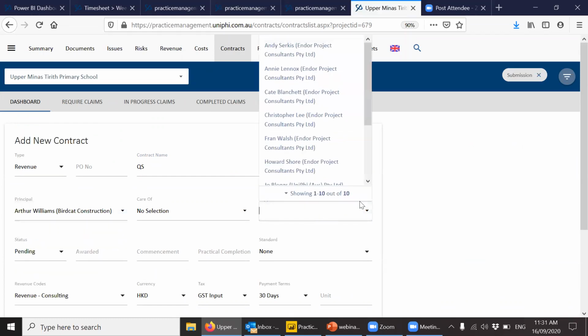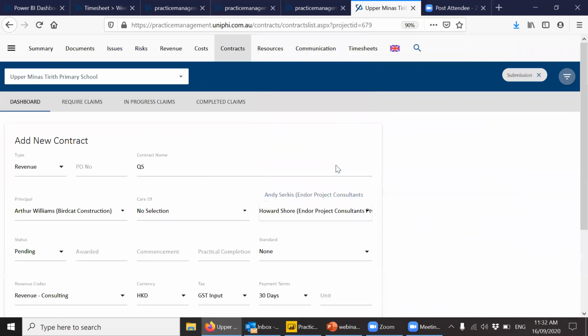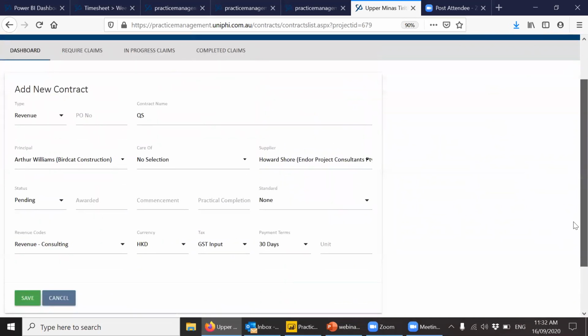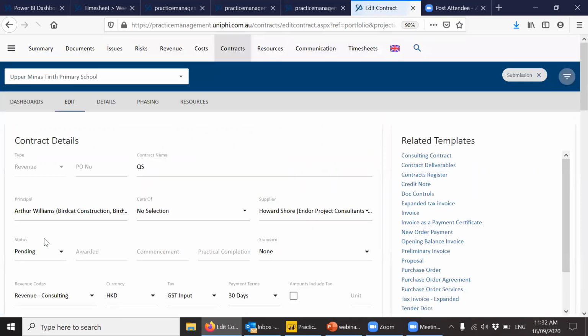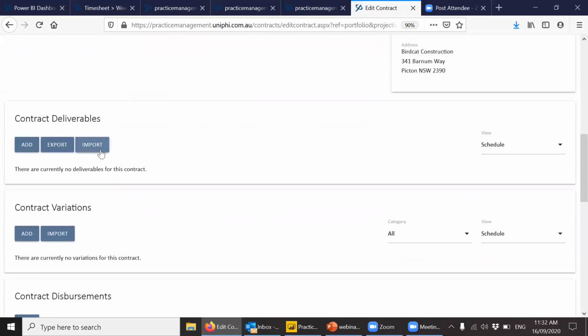We're going to work directly with the contractor rather than the education department, which is good because dealing with Gandalf is just too complicated. And then Howard Shaw is our PM on this job. So that's normally your internal person managing the job. We've got our revenue consulting codes, and we hit save, and that sets up our revenue contract, which is going to be our estimate. We come in here, we click import, resource plan. You can see you can import from Excel as well.